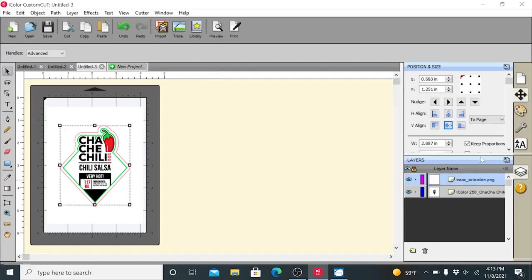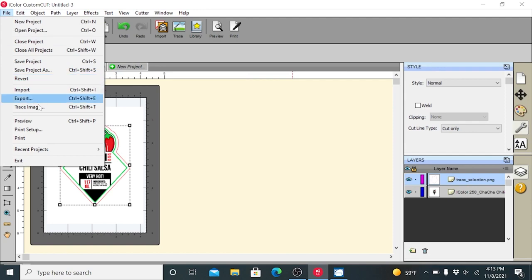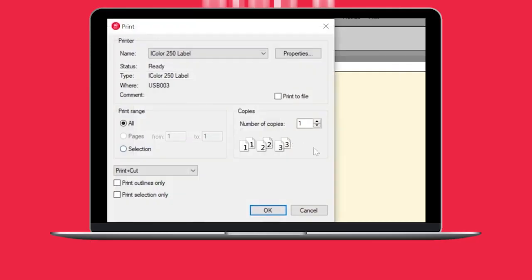Click on Done. Now to print your label or sticker, click on File and choose Print from the menu bar. The print dialog will appear. Make sure to select Print plus Cut and click OK.